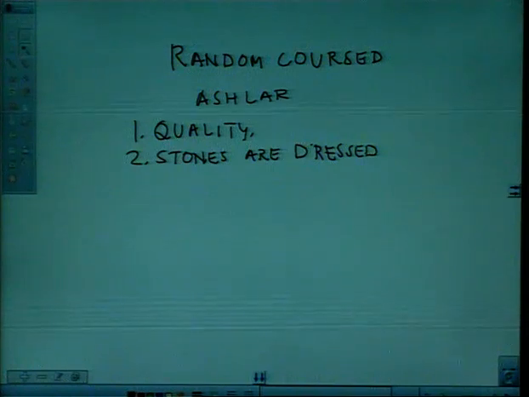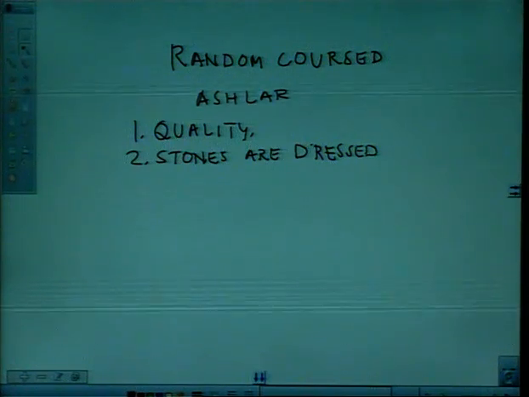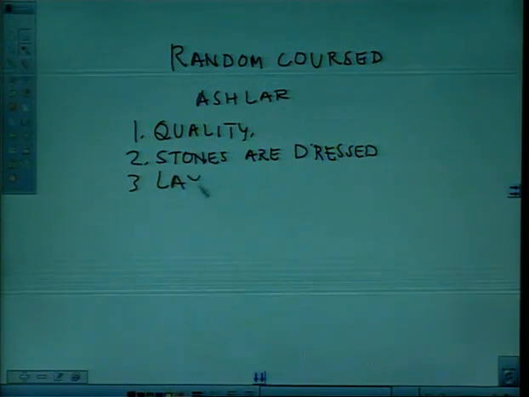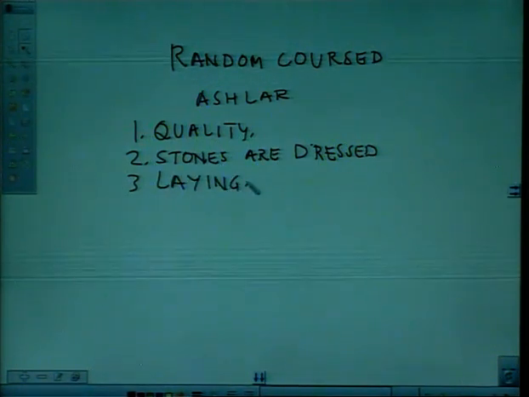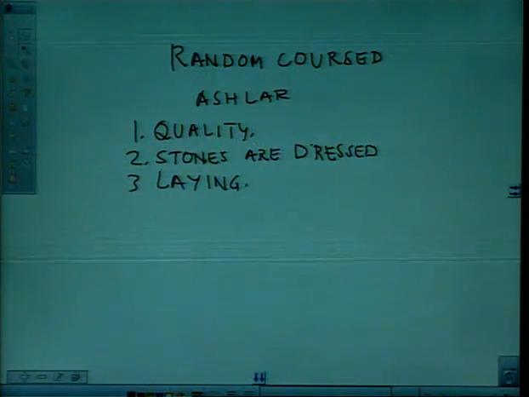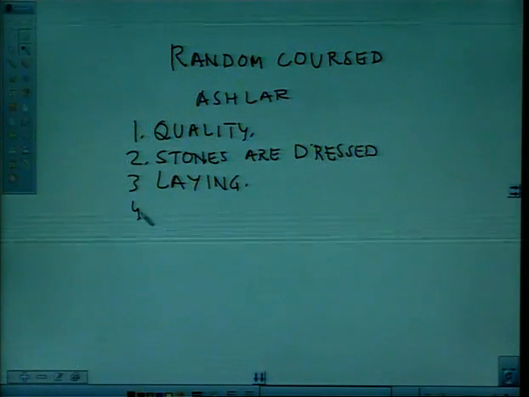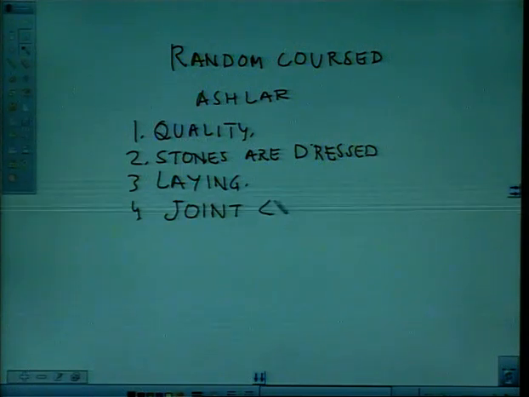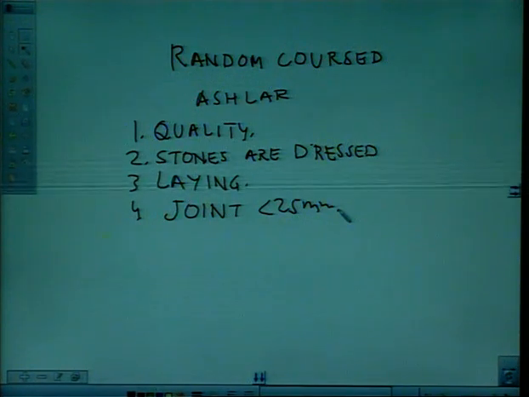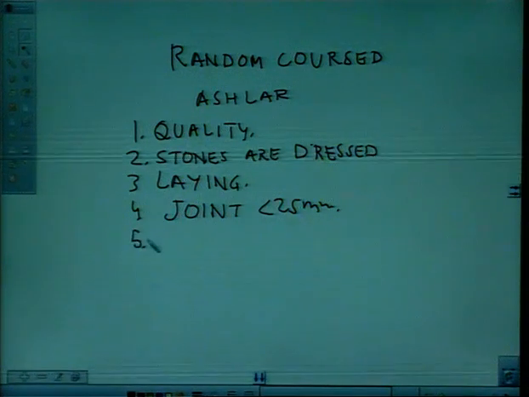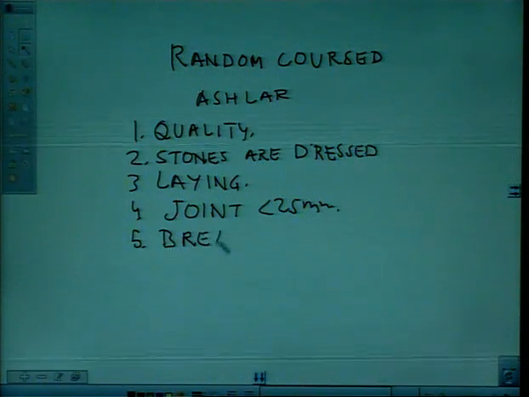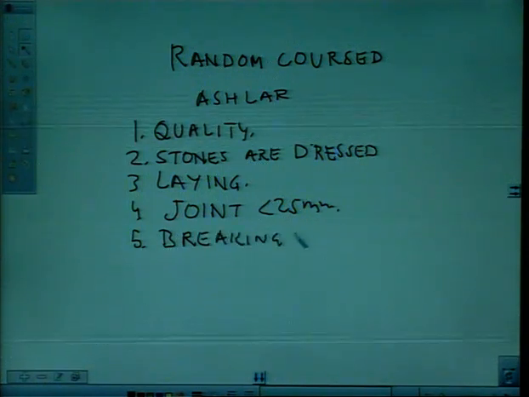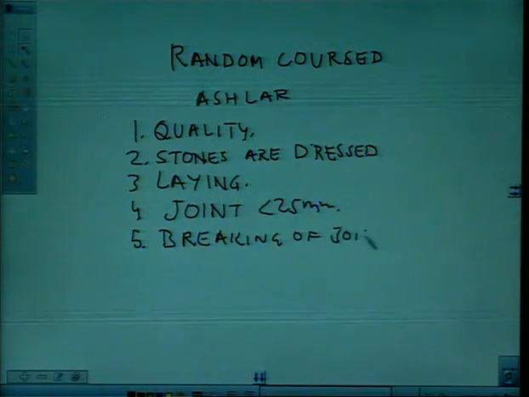Then laying: no hollow space is left. So, while laying, mortar is laid so that there is no void. Then fourth is joints. Joints should be less than 25 mm. So, they should not be greater in size. Uniform breaking of joints should be there. Breaking of joints is very important.